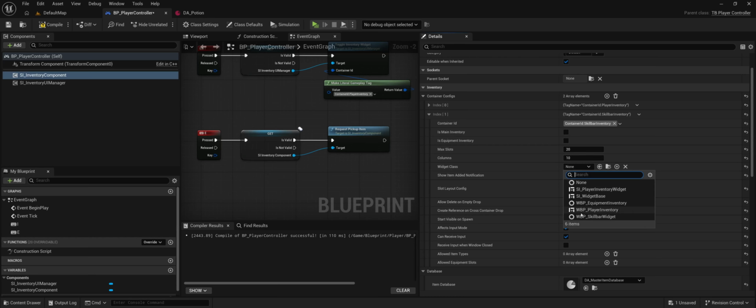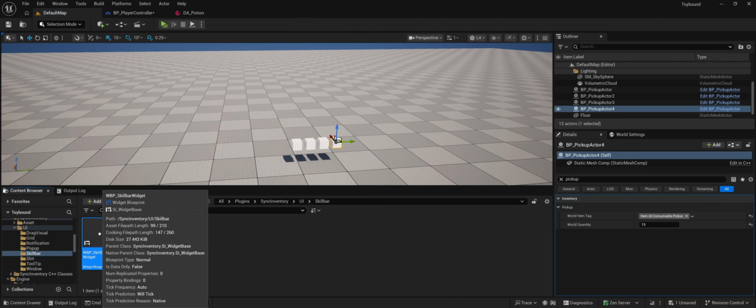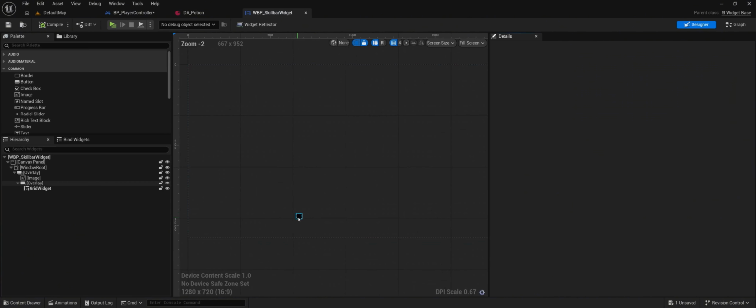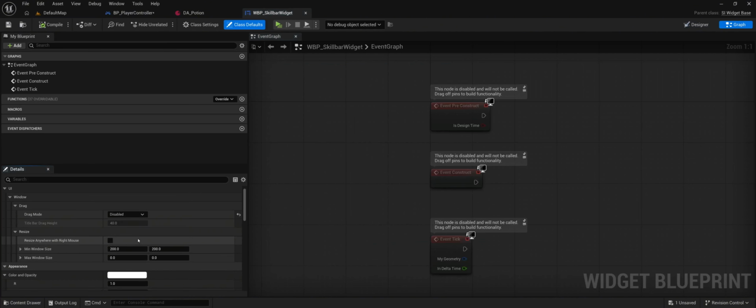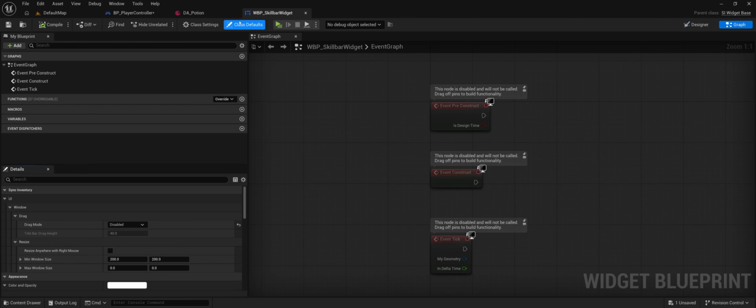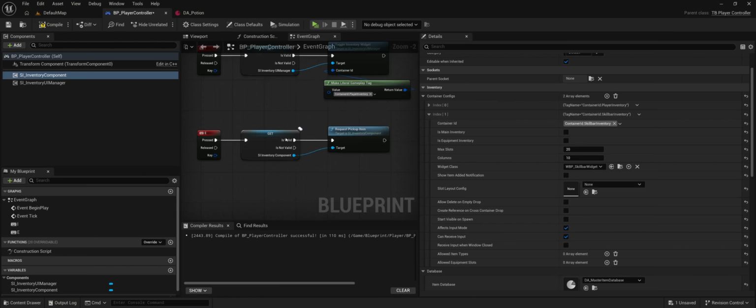The widget for it is already in the plugin, WBP skill bar widget. And again, feel free to modify this to modify the actual skill bar inventory. And you do have access to, if you go to the graph and default, if you want to make it resizable and draggable and all that stuff. Anyway, I don't want to show item add notification. There's no point. This is my skill bar inventory. I don't need the notification for it.